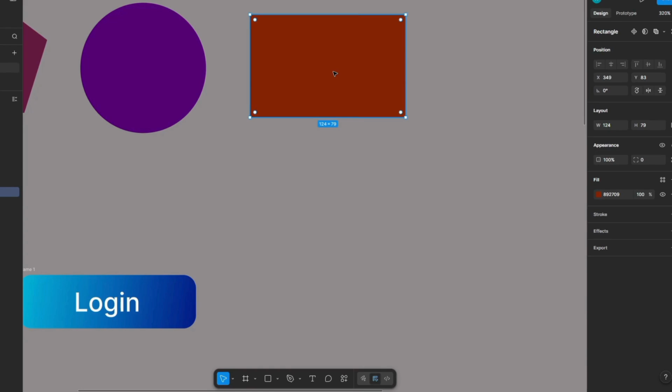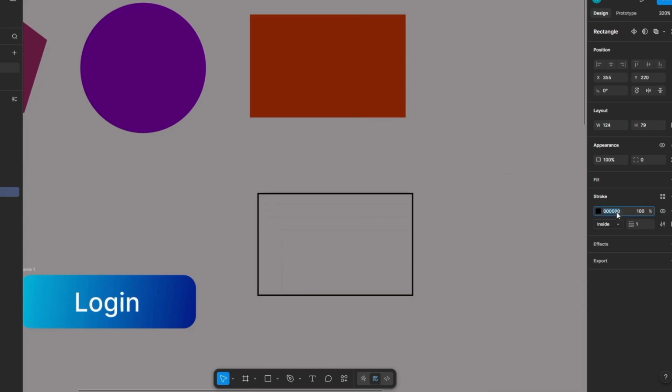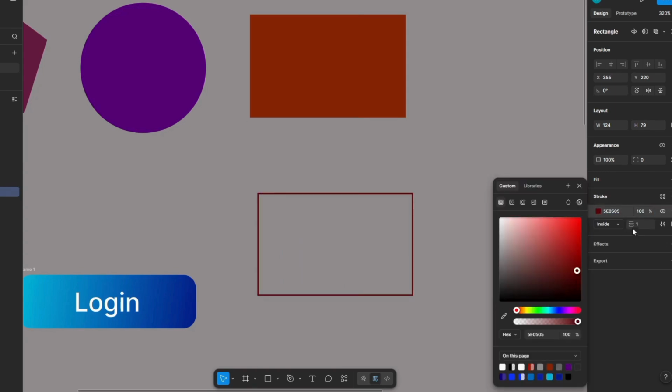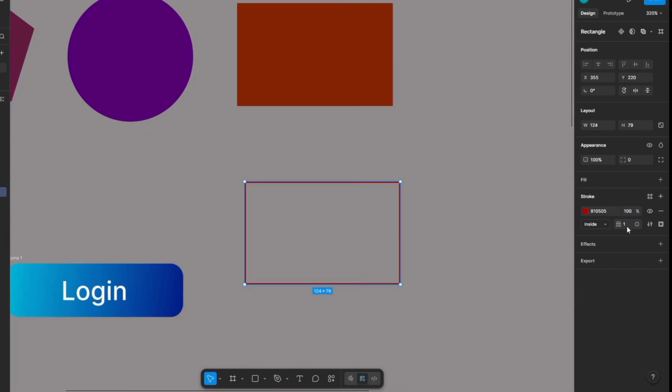Now let's understand stroke. Stroke is the border line around the shape. It defines the edges of an element. Let me apply this. I can also increase the stroke weight according to my requirement.